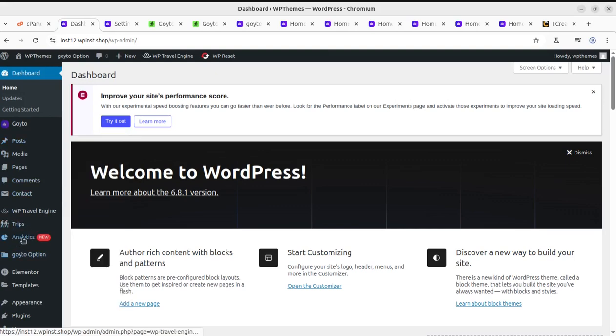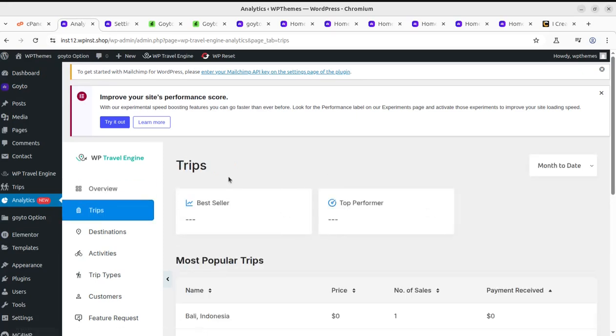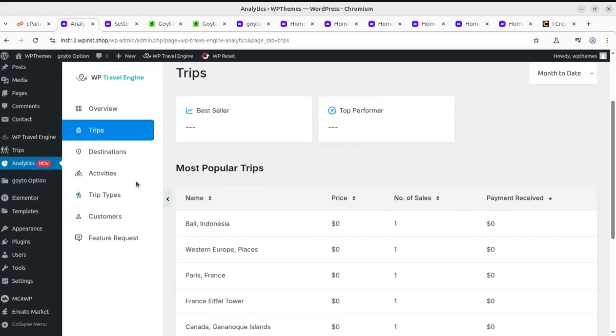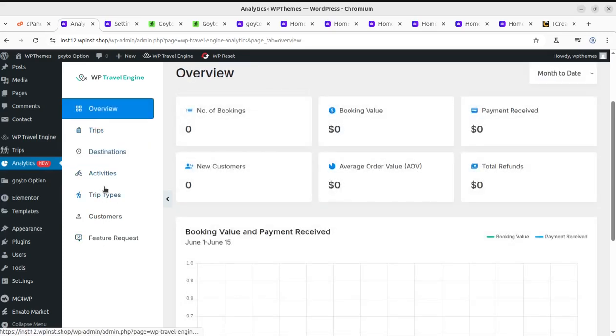The trips are here. The analytics you can check here. It is again a part of a travel engine, so you can check the trips. So all the stats can be seen here. What you have on, what destinations are here, and the overview. So like this is analytics engine for your tour and travel website.